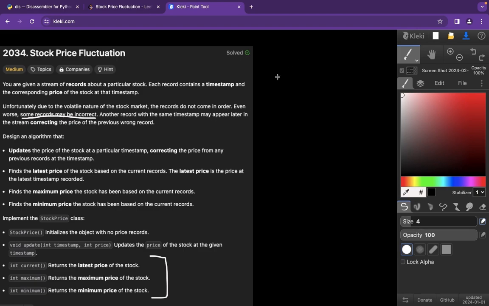And the trick here is that every time we update the price, what we're actually going to update is a hash map. And we are going to store the timestamp and the price in this hash map.